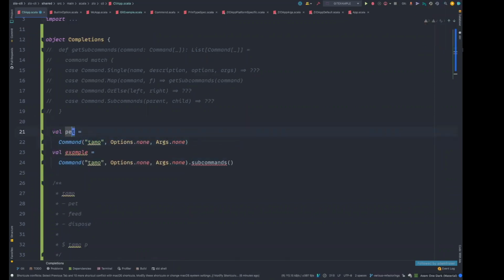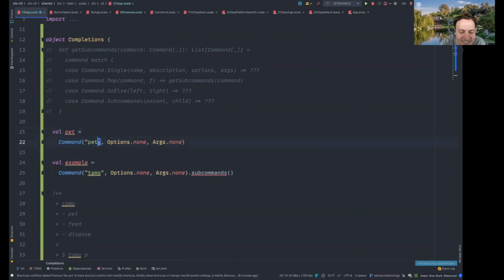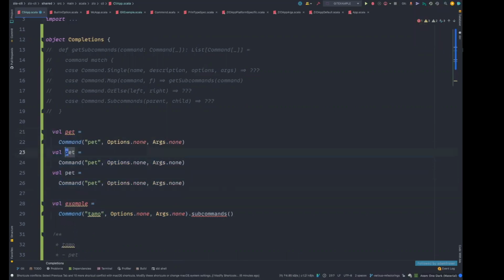Yes, we're sort of simulating how we would actually do this because we have not done this. We'll do pet, we'll do feed and dispose. So feed, and what do you, oh goodness. Sometimes in the pairing mode, my Vim gets a little weird. Okay, so let's do a pet, feed, dispose.